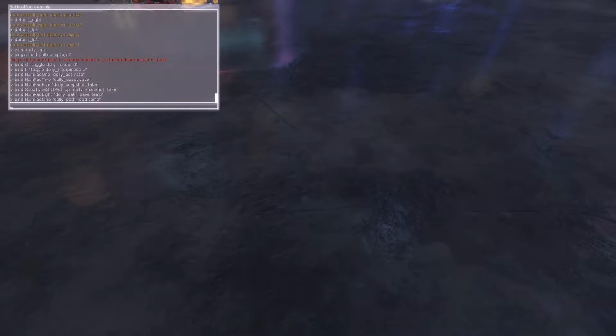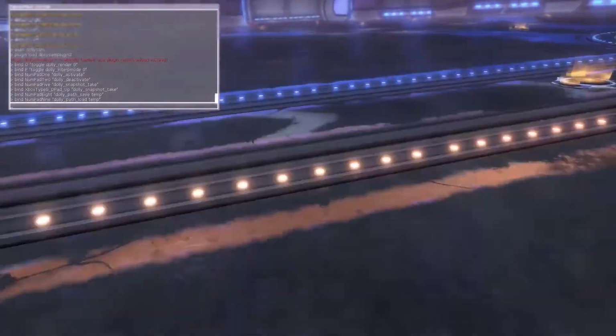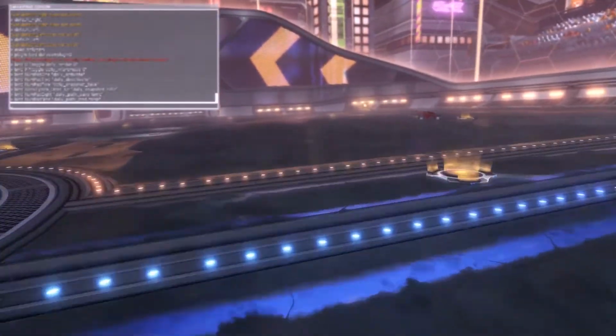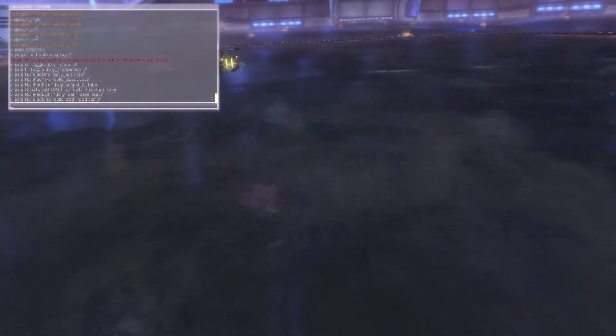To sum this up, basically, if you press the up arrow on your controller, that'll place a marker for the dolly cam. That's pretty much the only useful one. After you've placed all the markers, it says there that numpad 1 and numpad 2 are dolly_activate and dolly_deactivate. Once you place all your markers, you're just going to want to hit numpad 1 to activate the dolly cam, and then go back to the start of where you placed the markers and then play it.